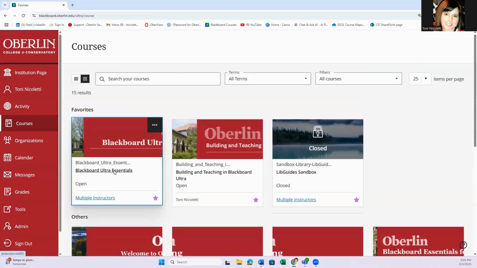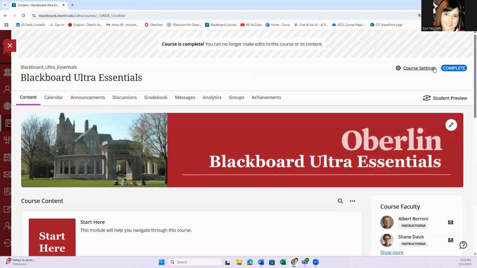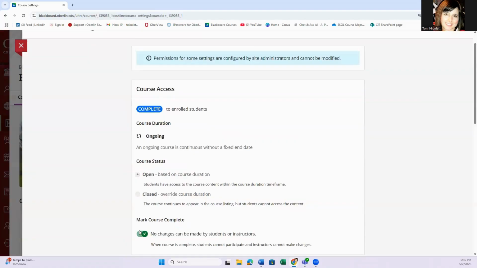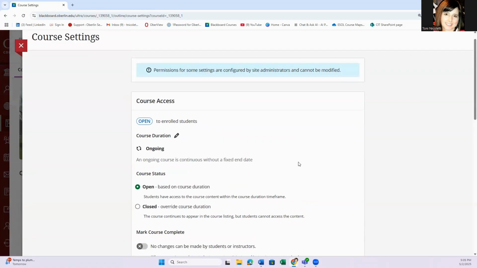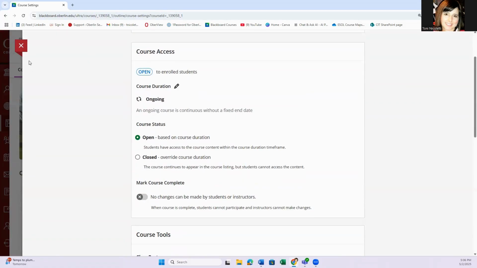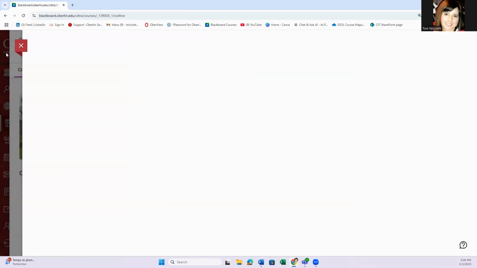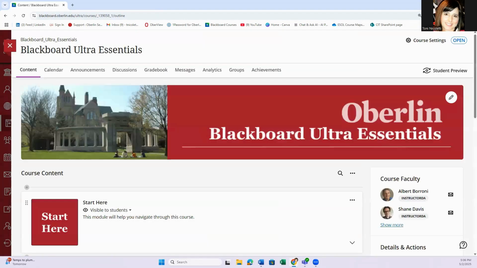We can do the same process from inside the course. Go to the course settings. We'll toggle off the complete, and now the course is open again. And that's it. Managing your courses in Blackboard Ultra is straightforward and gives you control over your teaching environment. Whether you're prepping content, hiding courses, or wrapping things up, you should be all set.